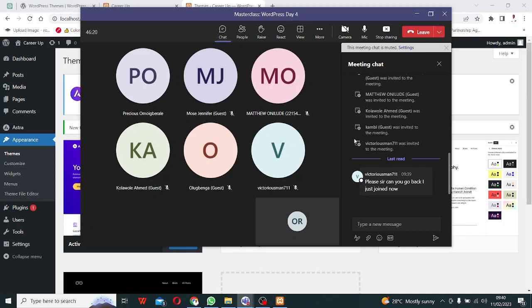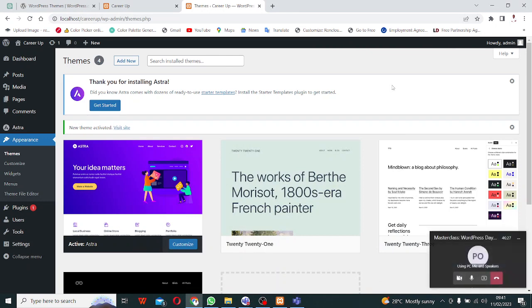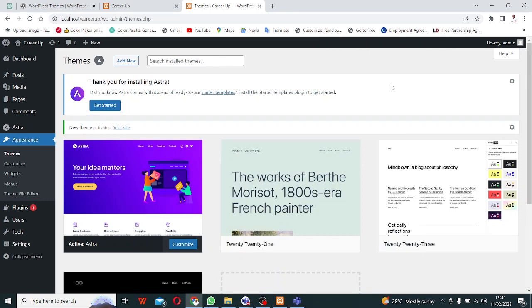But this is a follow-through class. I don't want a situation whereby the customization, because all themes do not have the same customization. I might be customizing my own and the interface you'll be seeing will be different from yours, because we're not using the same theme. So every theme has its own specification on customization. That I want us to be wary about. Okay. So Victorious, what do you want me to go back to?